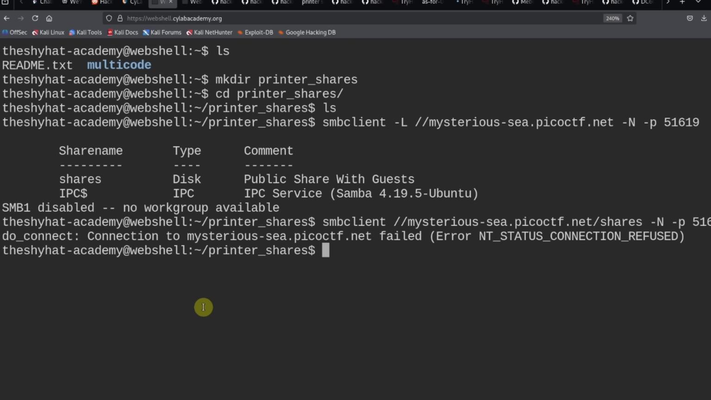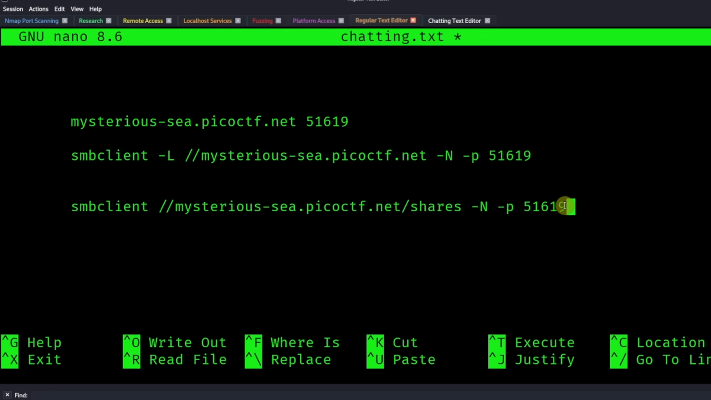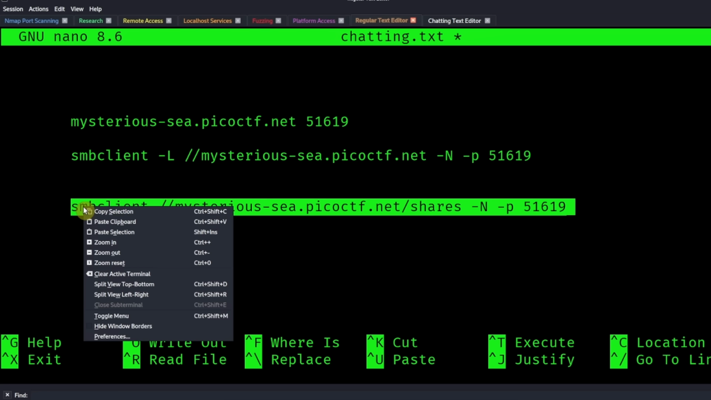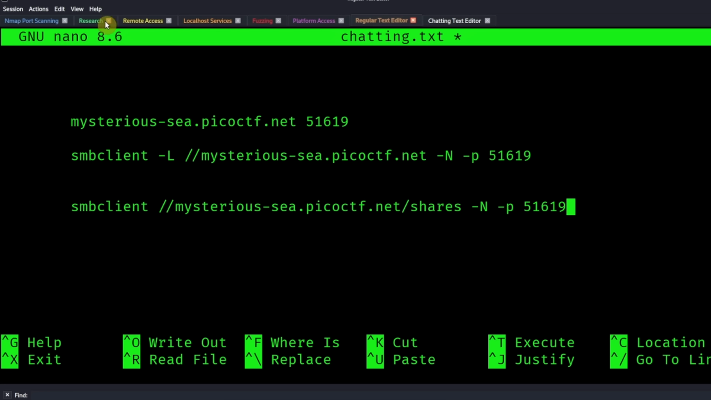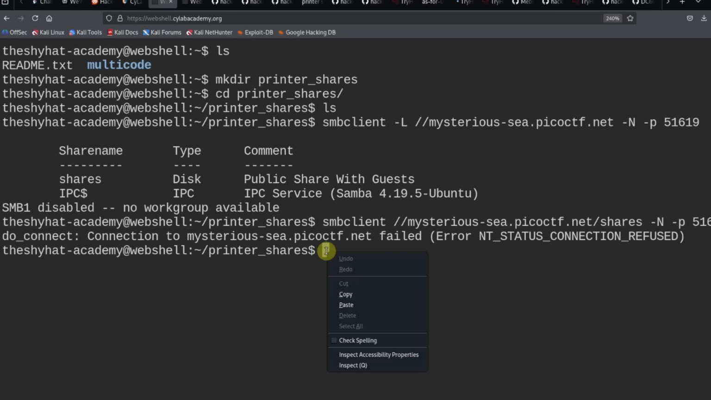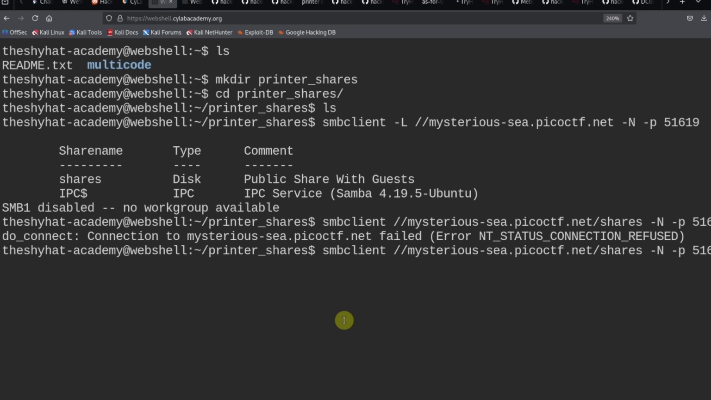So, connection refused. Oh, I didn't copy the whole port number. Let's do that one more time. Okay, and now it says try help to get a list of possible commands. So we're inside of the SMB service right now.